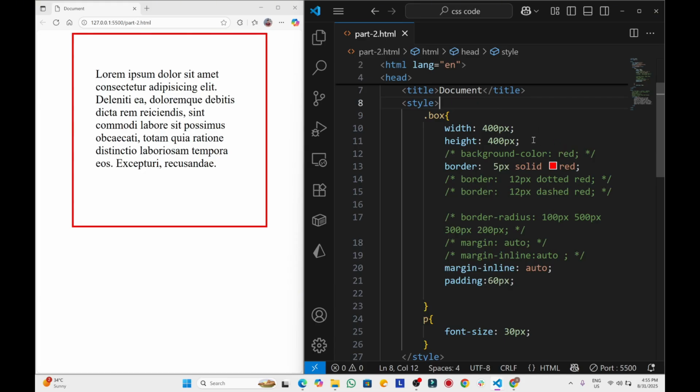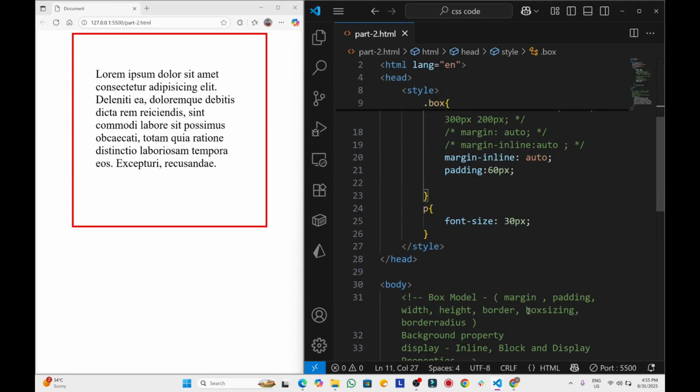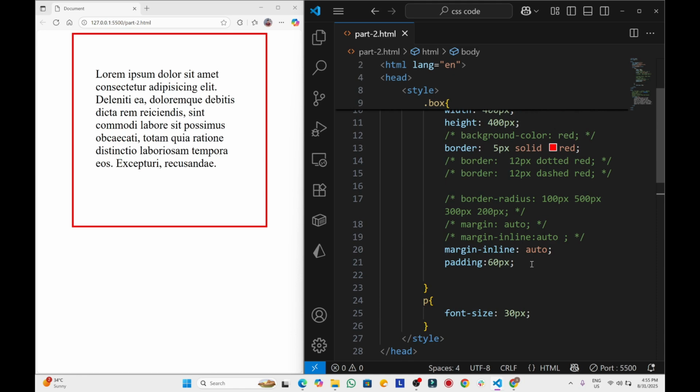But we already fixed the box to be only 400 width and 400 height. It shouldn't increase its size, but it does, and then it affects our design. If we have some cards, like a contact card or profile card, we already provide the fixed width and height, but due to the padding it increases the size. So it is a big problem. To solve that, we have one more property, that is box-sizing. So box-sizing solves this issue.